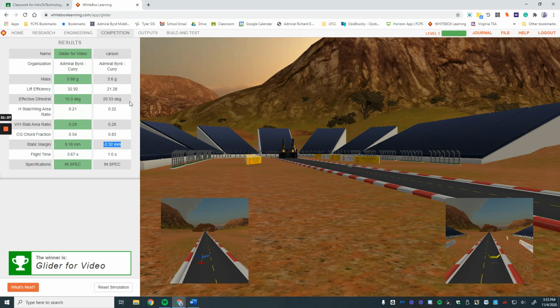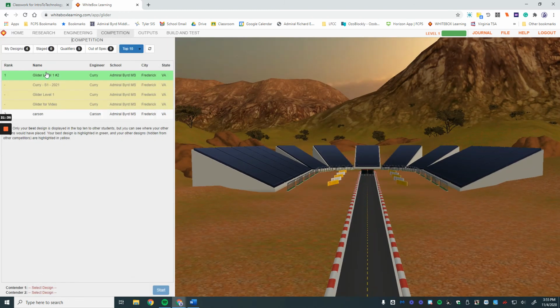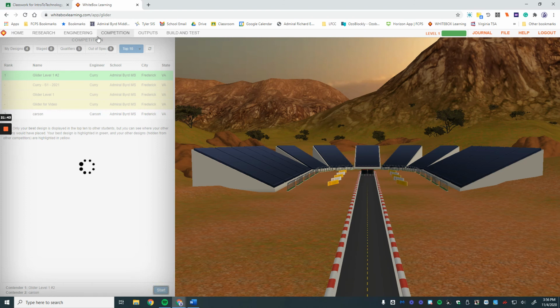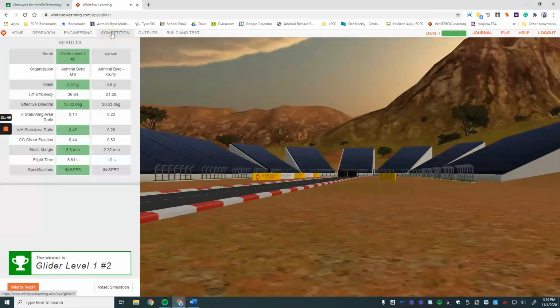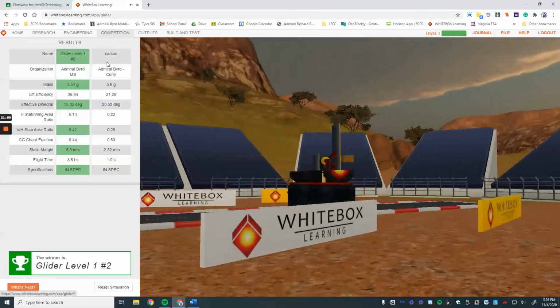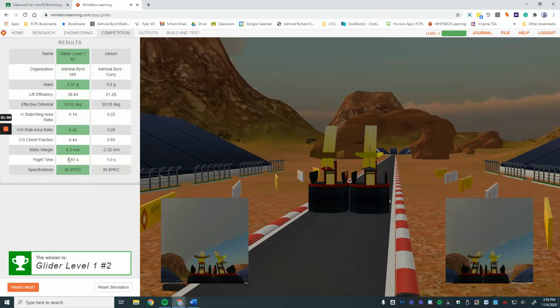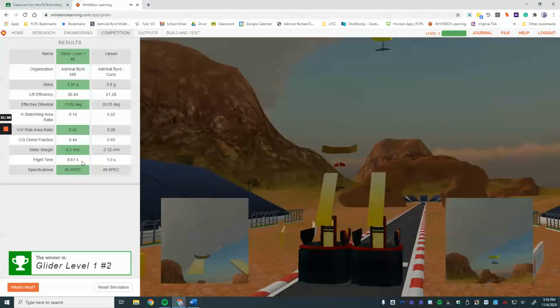For one thing, if you don't want to wait because they start taking a long time to fly once you start running one, let me take one of my old ones and this one, and I'm going to start it to show you this. Click competition. There's my results. If I click competition, it immediately gives me my results. And here it is. That one runs 8.61 seconds.